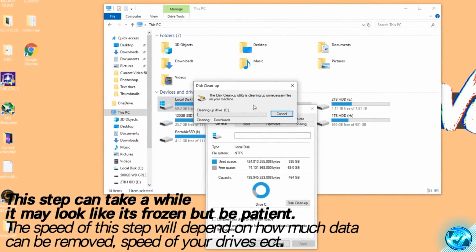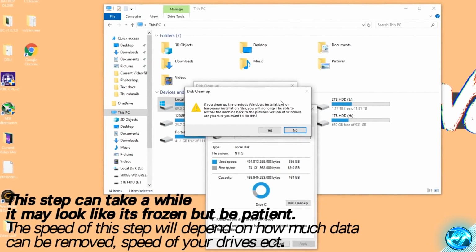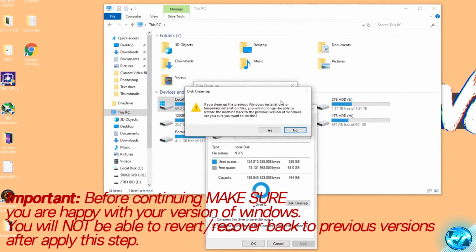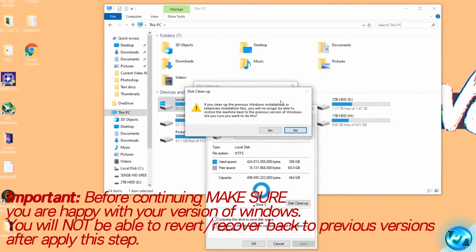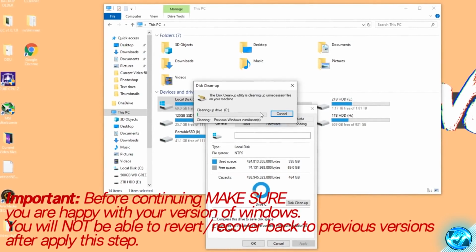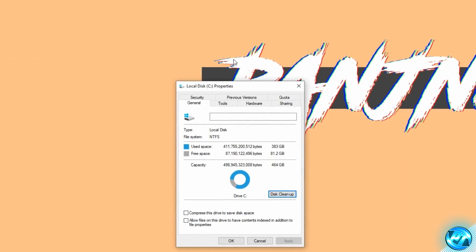This might take a few moments, so do be patient as it will depend on the speed of your hard drive or SSD. If you guys have recently updated Windows, again make sure that you are happy with this version of Windows, as once you delete your Windows old folder, you will not be able to revert back the version of Windows in which you're running. Proceeding on from there, we can then go ahead and press yes to this warning. After a short while, the Windows Disk Cleanup utility will then be completed and you should be good to continue on.